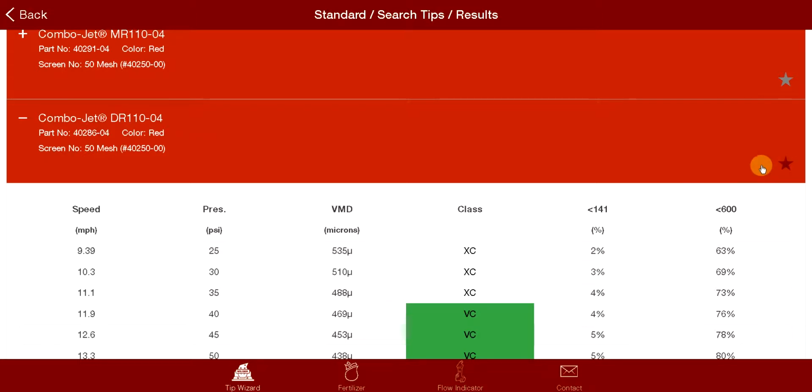But on the website version, there's a little print icon. If you hit that print icon, it's an excellent tool to have in the cab, as it'll print out a specific chart for your application, your travel speed, your application rate, only the tip you're looking at or that you have on the sprayer already, just to give you that resource or reference while you're in the cab. So you have an idea where your driftable levels might be, and how to maybe adjust that while you're actually spraying in the field.